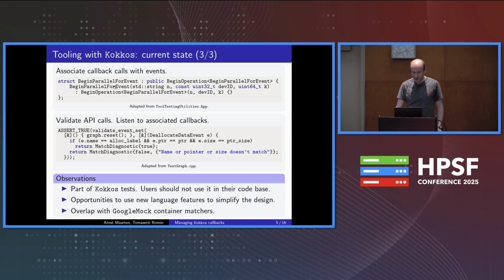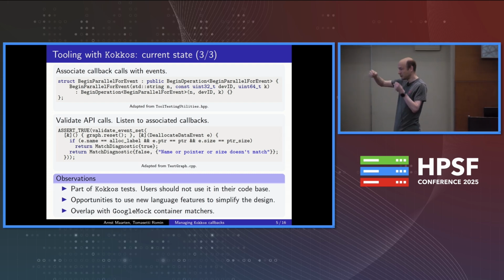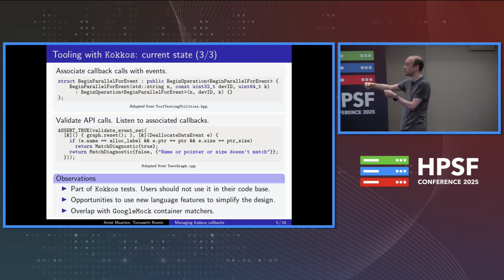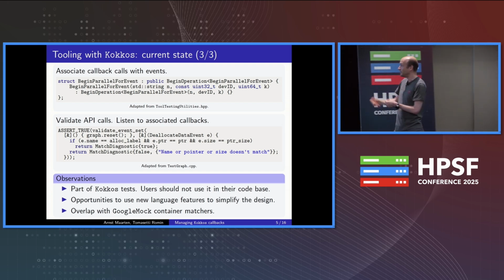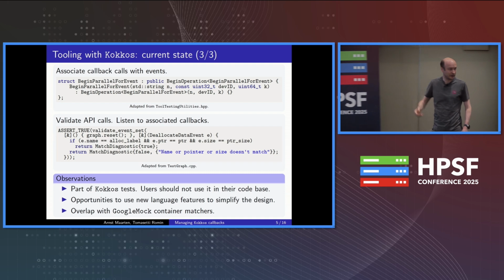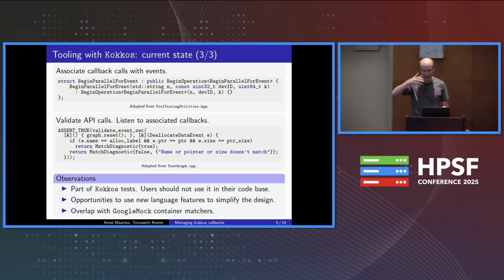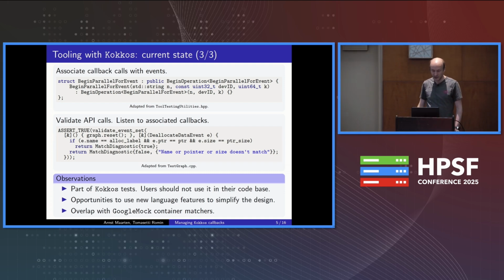And then in this file, the tool testing utilities, there is also this machinery to run a piece of code, listen to the callbacks, push those callbacks as events into a container, and then check at the end whether that container of events contains the events that you expect there to be based on the API calls that you expect to be made.